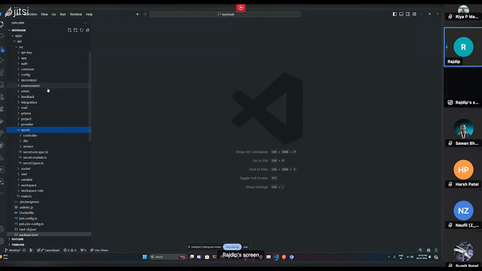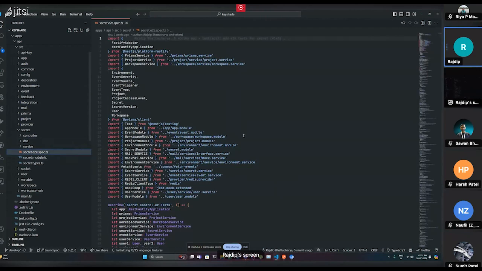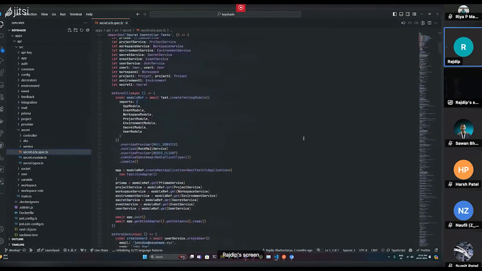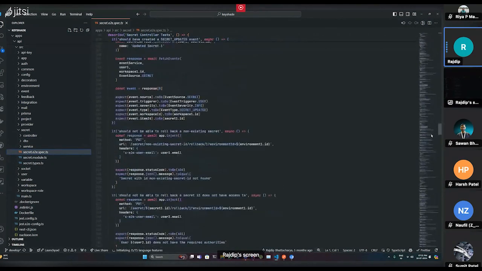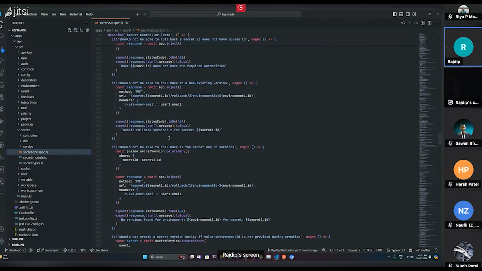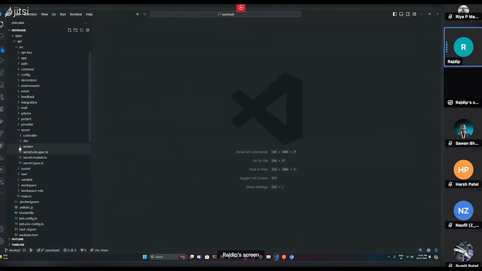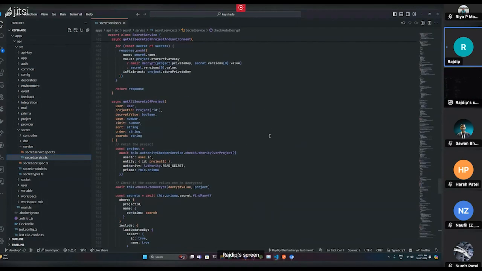Since it's NestJS, everything is layered in modules, so everything related to secrets you can find inside the secret module. We have a controller, a service layer, and DTOs for the to-and-fro transaction of data. We have an E2E test series, which are the most crucial tests. Every edge case that we think would have been possible is in here. The service layer contains all of our business logic.